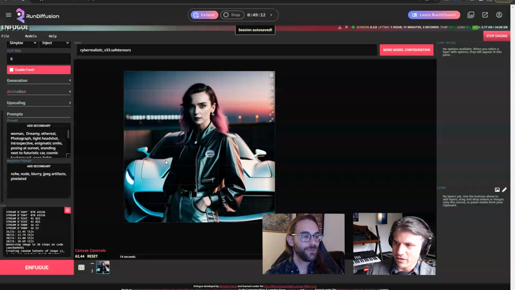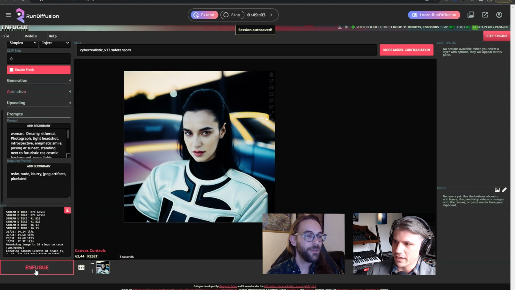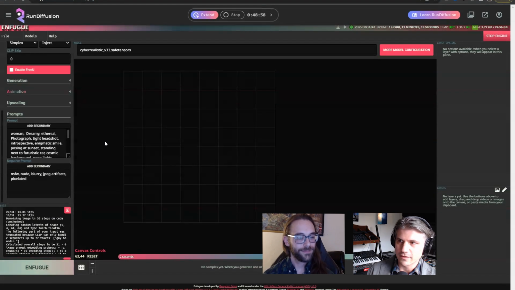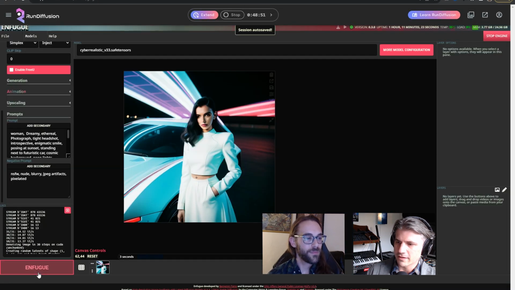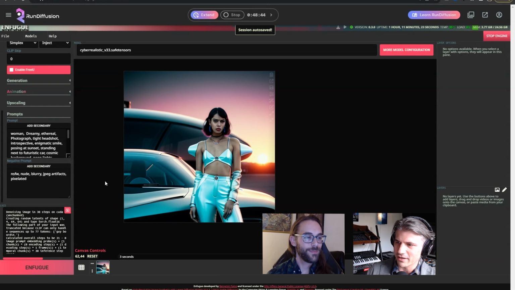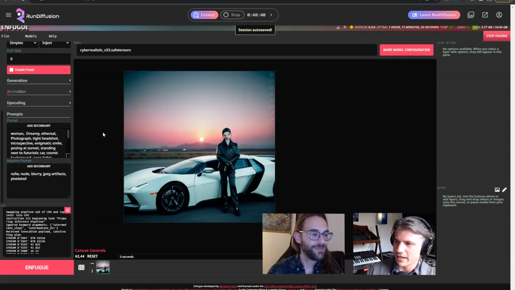So right off the bat, we've got our first generation. This is Cyber Realistic. Let's get a couple generations going just so we can get a feel for it. It's a 1.5 model. It does SDXL as well. Really great. This is the same prompt with an SDXL in Enfugue. So we've got some interesting generations here. Maybe we need to inpaint some faces or something like that. This is kind of just the way it goes with 1.5 Cyber Realistic, right? Yes, so true.